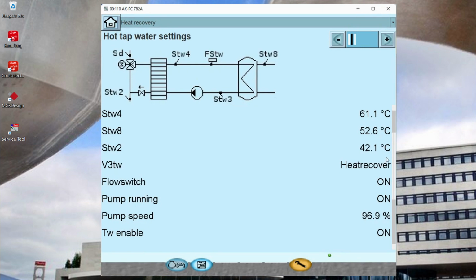Let's simulate now that our customer does not need the heat recovery anymore. So I will turn the digital input as off to simulate that our customer does not have any request anymore. So I will turn the TW enable as off, and you will realize that our pump is still running and the flow switch is still on. This happens because the pump will keep running for at least 108 seconds, and if there is no more request from our customer, then it will actually turn off.